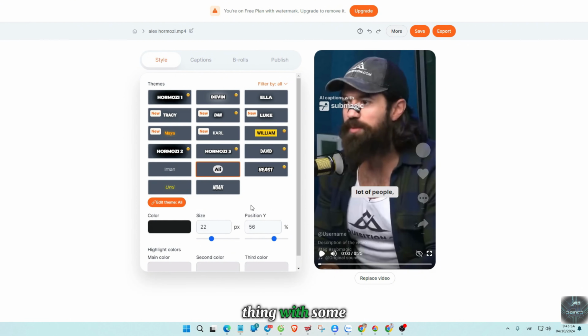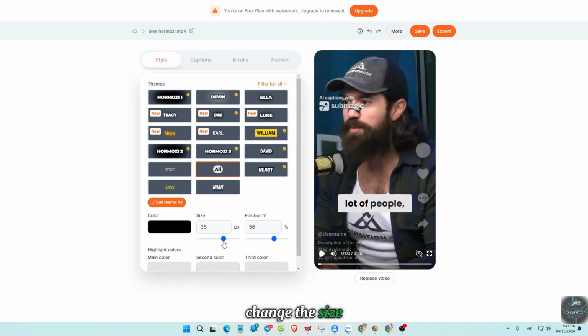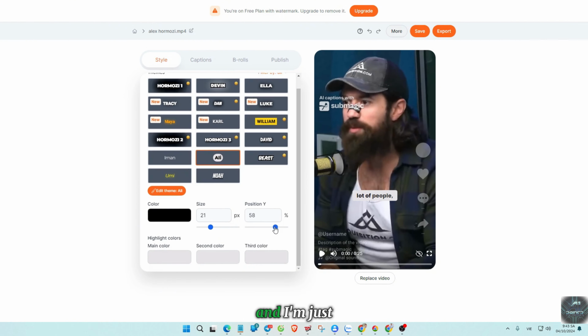And a great thing with Submagic is that you can customize all these to your liking. So let's say I didn't like the color gray. You can change it to another color such as red. You can also change the size here. So pretty self-explanatory. And as well as the positioning. So if I want it above or below. And of course, if you weren't happy with any of these themes here, you can completely customize to your own liking. So I'm going to go ahead and stick with Ollie. And I'm just going to go ahead and drop this down below a little bit. And then I'll add the size up. And I'm pretty happy with that.